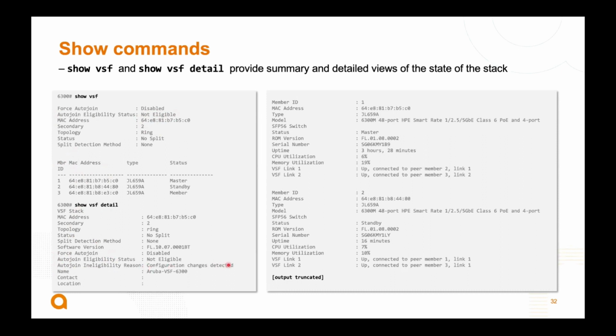And that will tell you why, if you're not eligible for auto join, why is that? The most common reason is going to be because the switch has existing configuration, in which case you can use force auto join to allow it to join a stack anyway, saving you the time that would be required to zeroize a new switch.